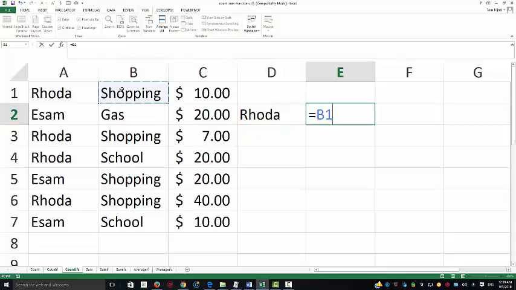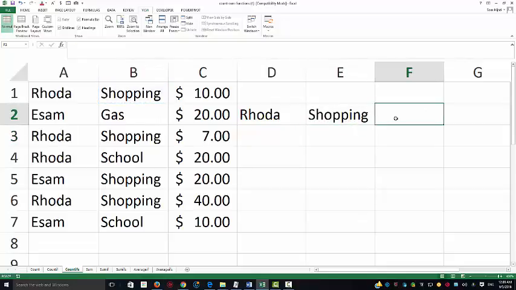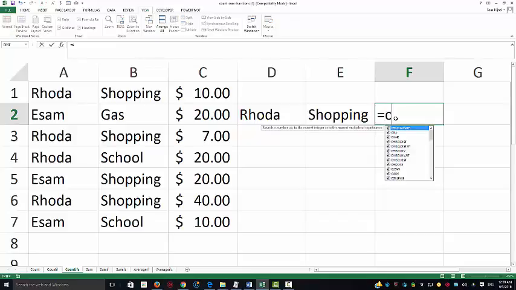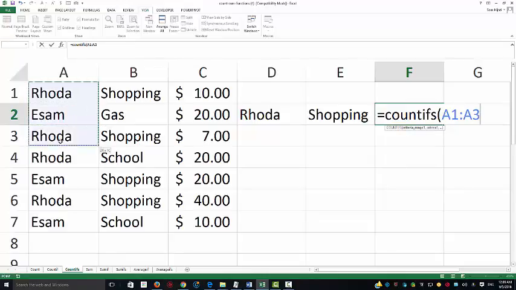Notice it's really interesting now. In order for me to count my daughter's name, how many times it was listed, and for that specific reason, which is shopping, I have to use COUNTIFS with an S at the end, which is plural. So counts of what? I'm going to count all this. This is the criteria. I'm going to lock it.